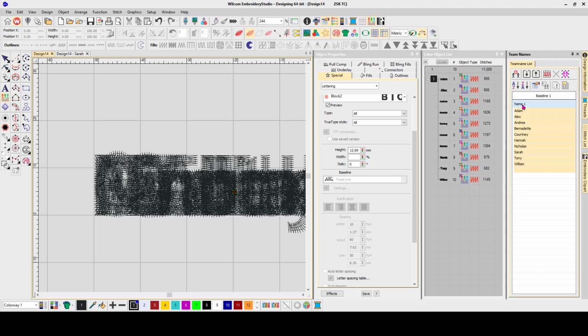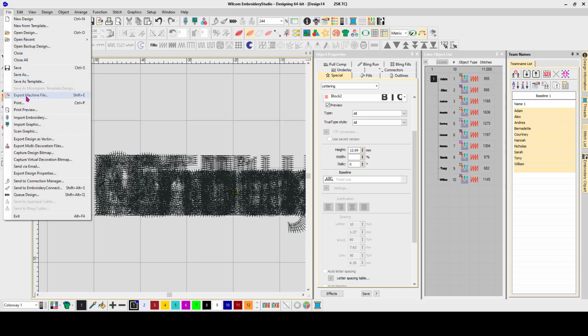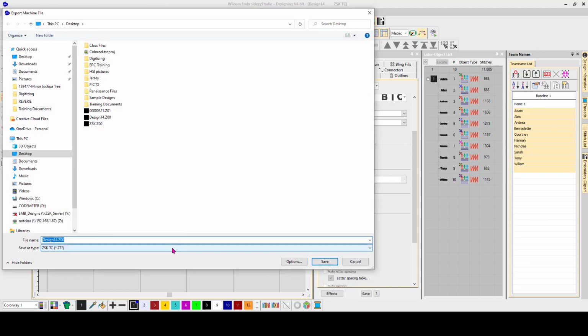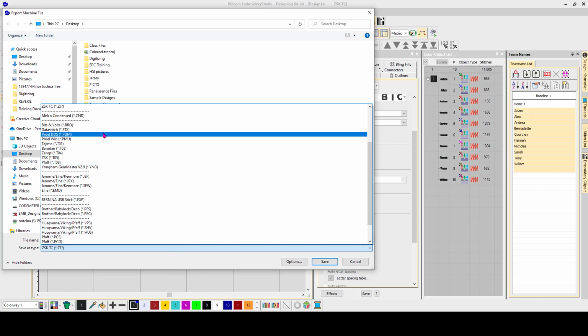All right, so now for the export. When we export the design, we can export it as a DST that will divide the names into different colors by the options that we choose. So first of all, we are going to go to File and Export Machine File. Here we will choose the DST file format.